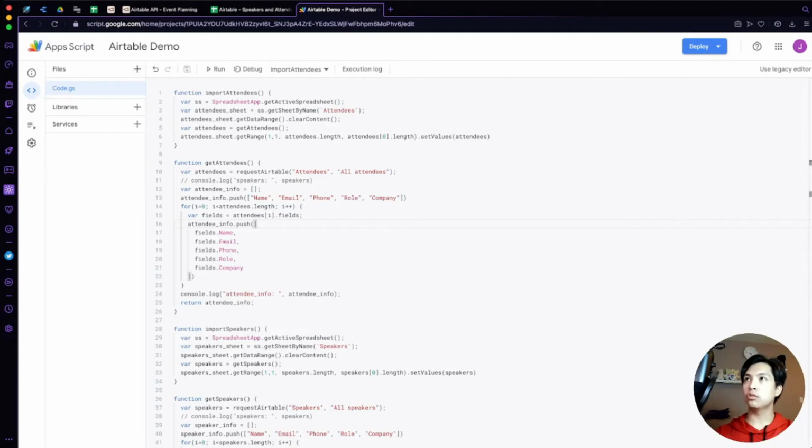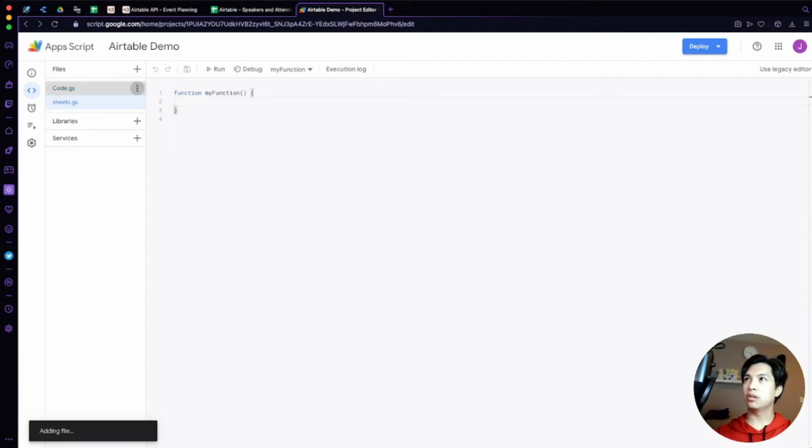Let's actually start a new script file. So we're going to call this, let's just call this sheets data, and then we'll rename this one to Airtable API. So within the sheets, let's say get attendees.